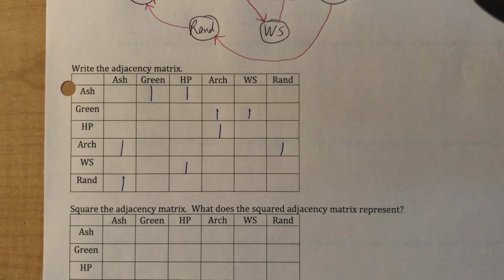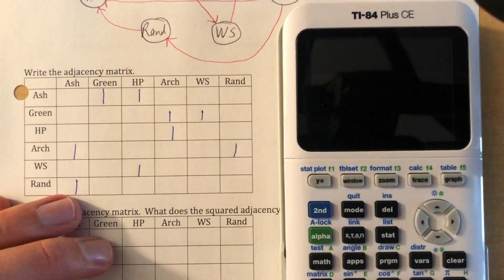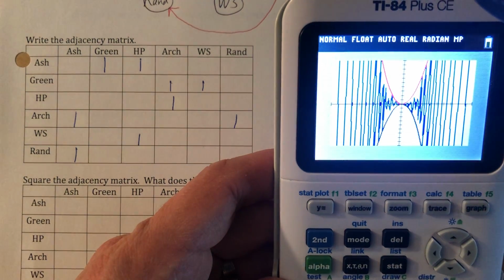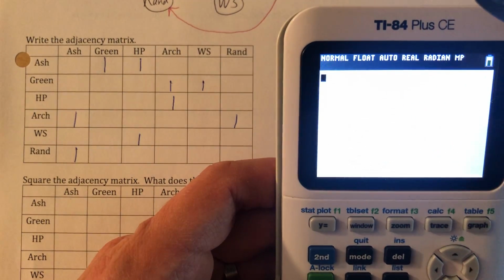So for those that care about using the graphing calculator, I'm just going to throw this thing down here. Whoa, check out that really cool graph. That's amazing. Calculus is a beautiful thing. All right, let's just kind of get out of there.